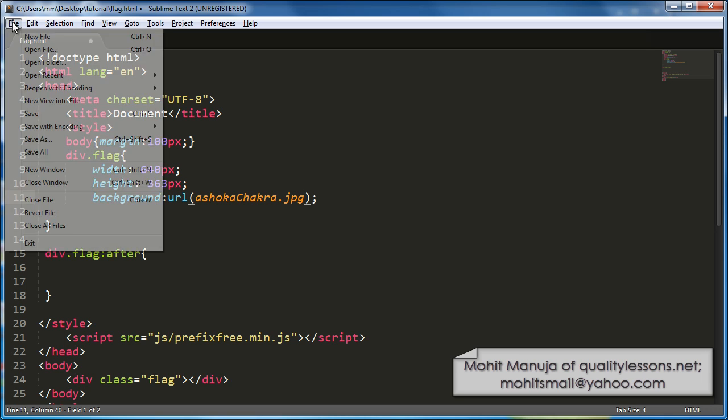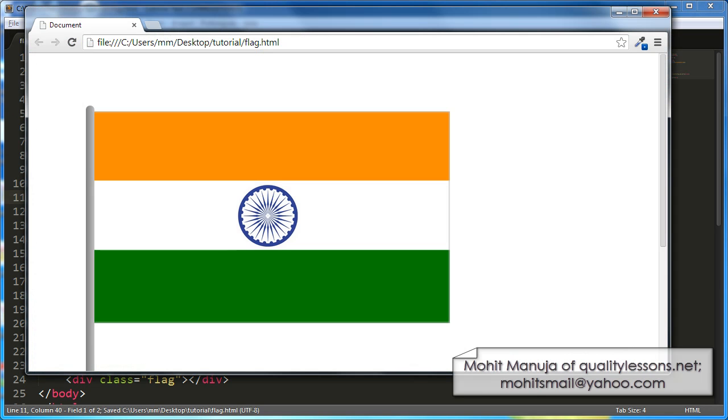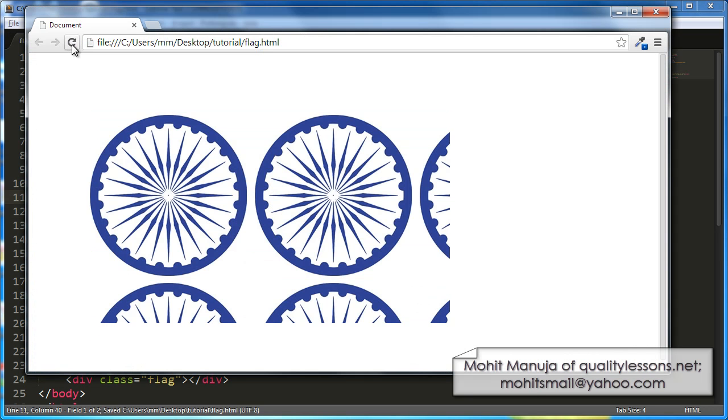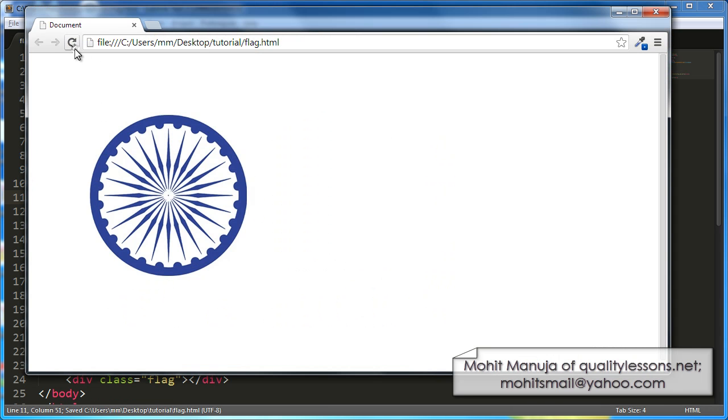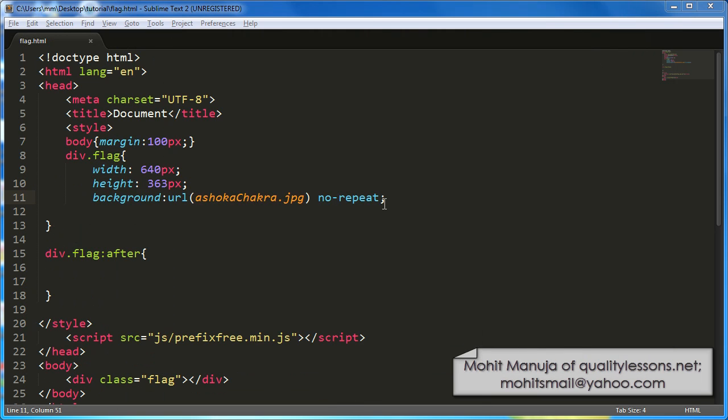And if I were to save the document now, bring the browser up, and refresh, there you go. This is the way things look right now. Okay, so I need to make sure that I don't repeat myself. And let's bring the browser up and refresh to see the change.